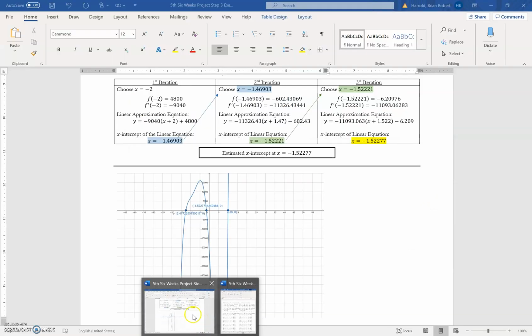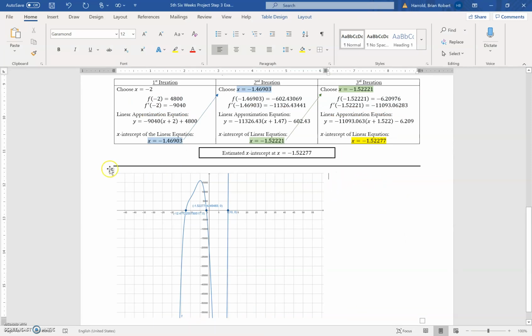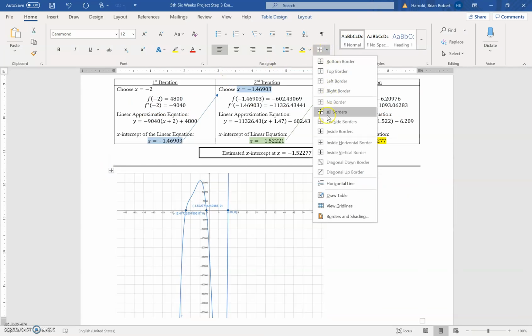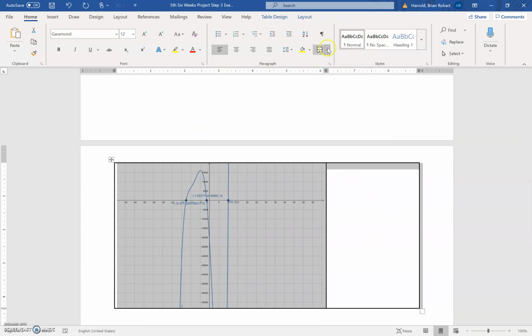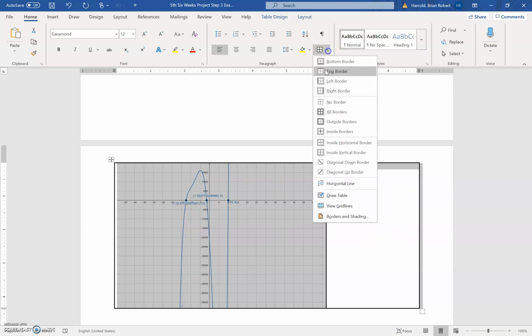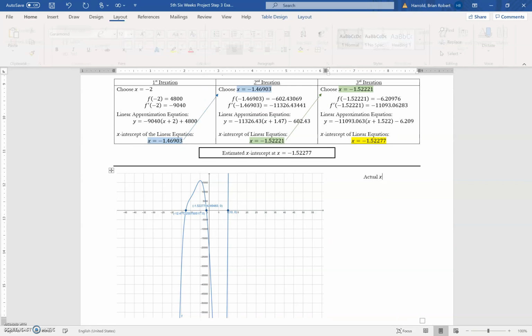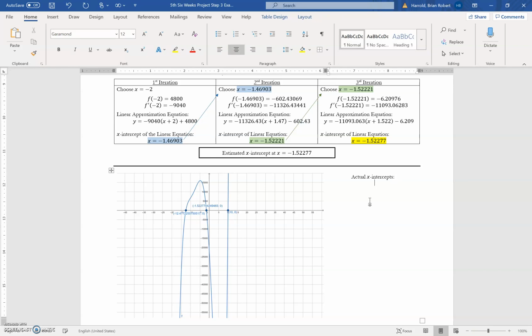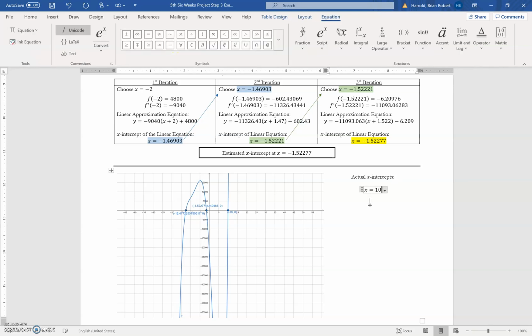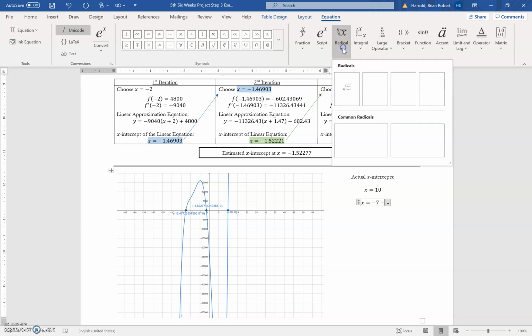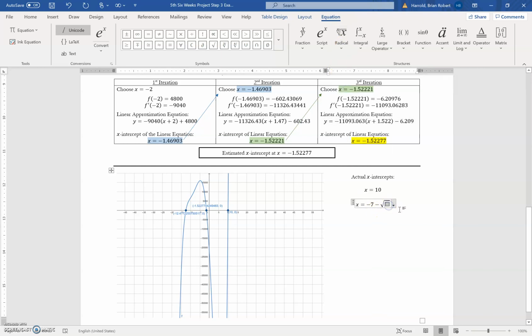All right. I'm going to switch back to my paper. And since I remember having, I'll show you again, this big table right here. What I did was I just left this spot, and I'm going to go back and hide the border. All right. And so I'm going to come over here, and I'm going to write actual x intercepts, and I'm going to make myself a little list. So x equals 10 was one of the ones that I really thought was nice and pretty. Then I've got x equals negative 7 minus, and I'm going to come up here to the radical. I'm going to click and get a square root of 30.